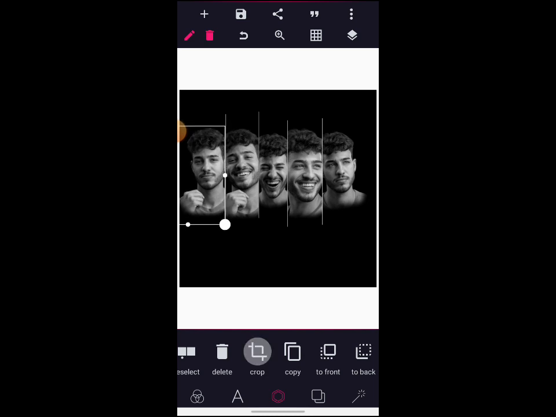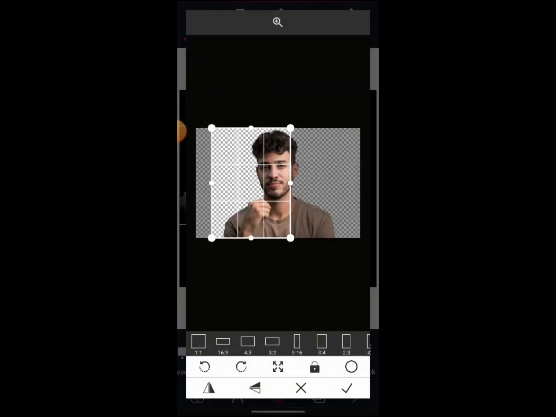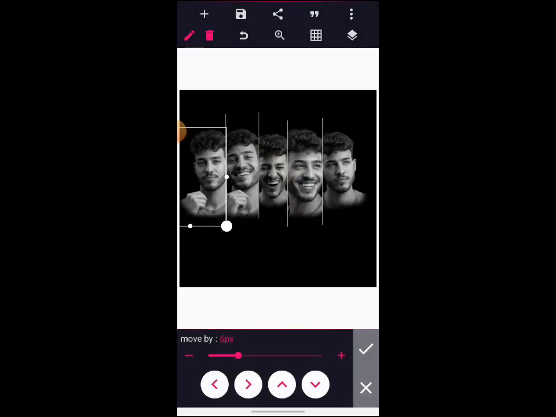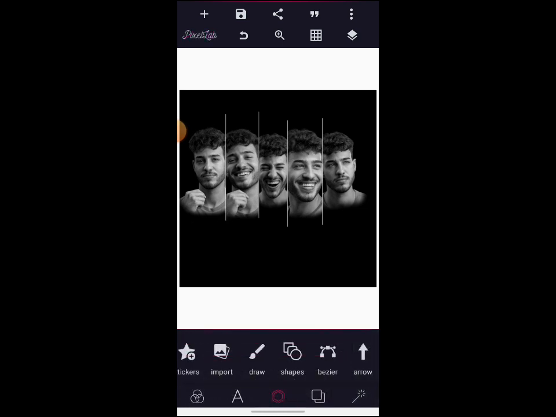So let's crop it well. You can see that it's not well cropped. So let's crop it very well. So crop it this way. Place it well. So let's come here and then replace it very well. Place it very well. So we have something like this. Something like this. Very cool. You can see what we have achieved.